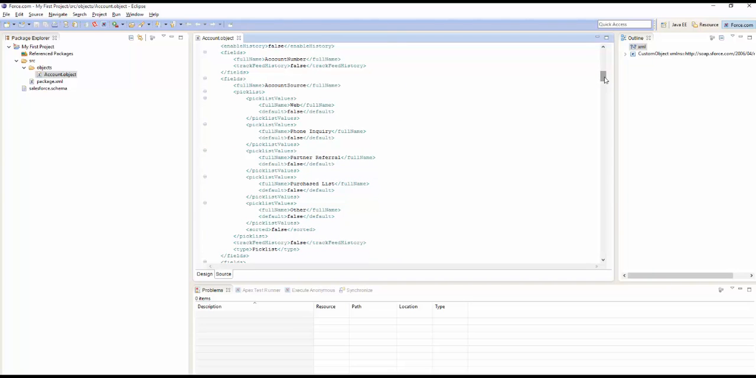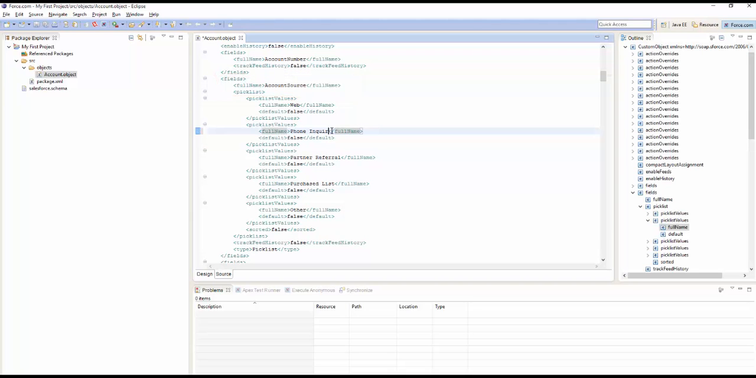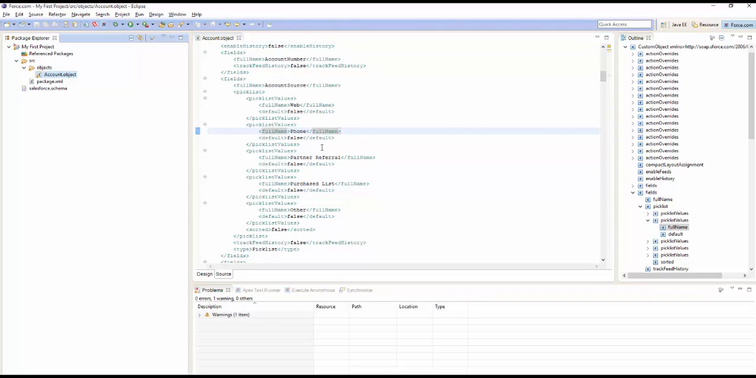I'm going to edit a pick list value and save it to Salesforce. Let's find account source pick list and phone inquiry pick list value. I'm changing it to phone. Click Ctrl S to save changes locally. And now we need to move them to our Salesforce org.